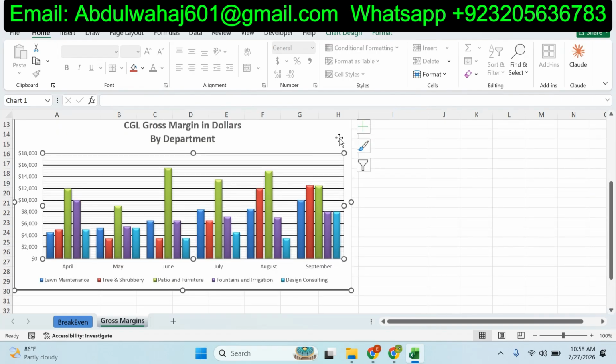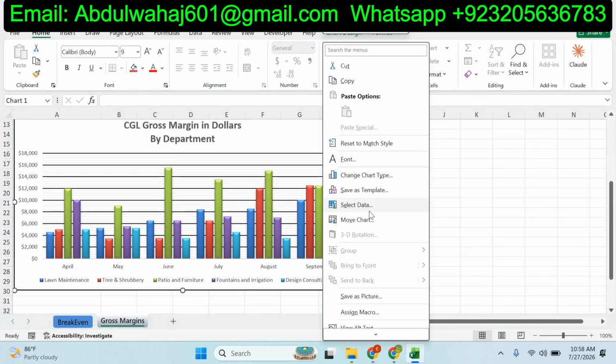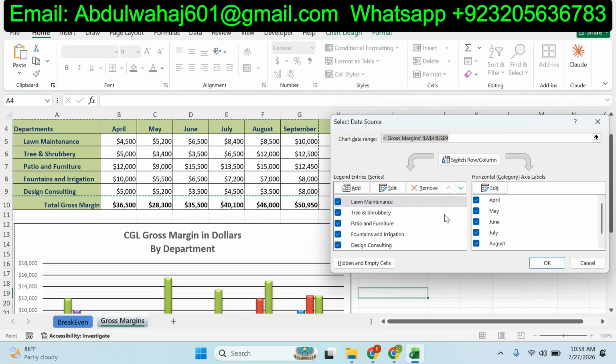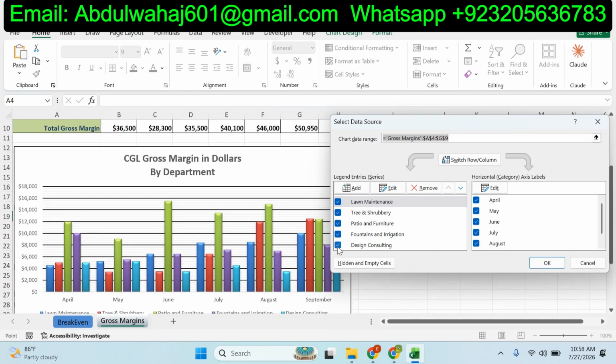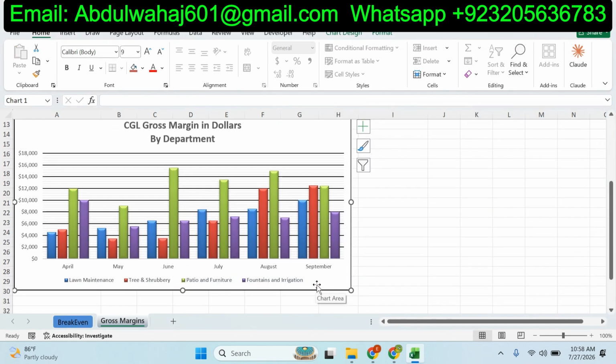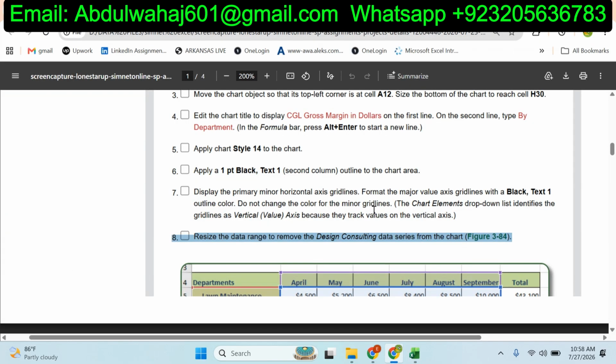For this you need to click on the chart and click on Select Data. Here you can uncheck this design consulting. Once you click OK, now you see that design consulting has been removed from this chart. I hope you got it.